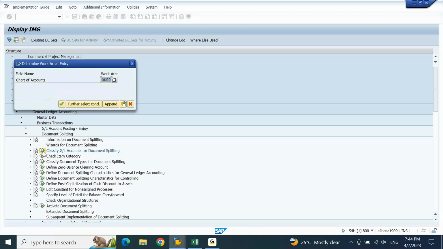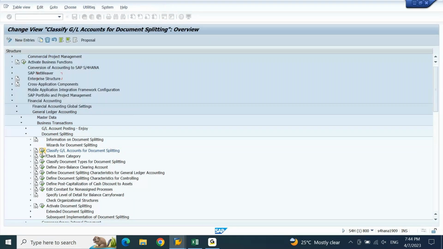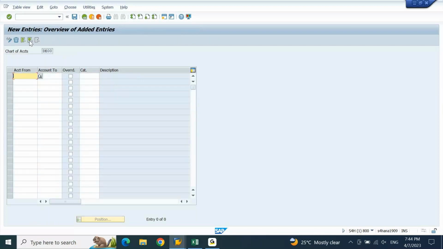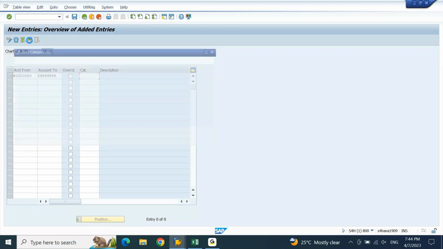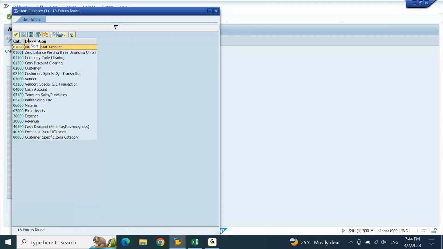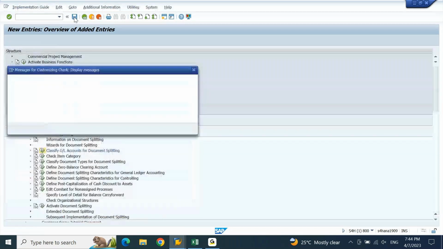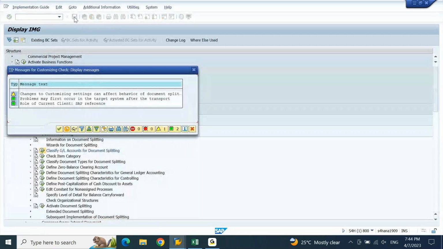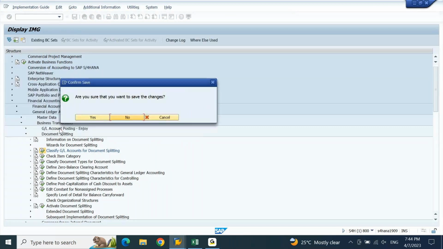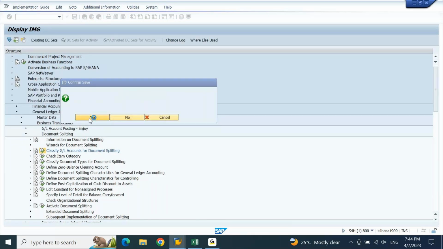Give your chart of accounts DE00, add a new entry. The GL account range that we have created for takeover is the 8 series. Put 8 followed by all zeros to 8 followed by all nines. And this one will be your balance sheet account in your item category. I'll pick balance sheet account, enter, save it.